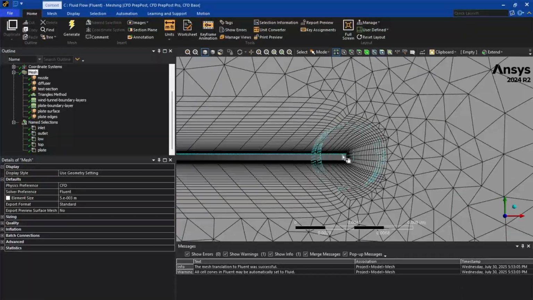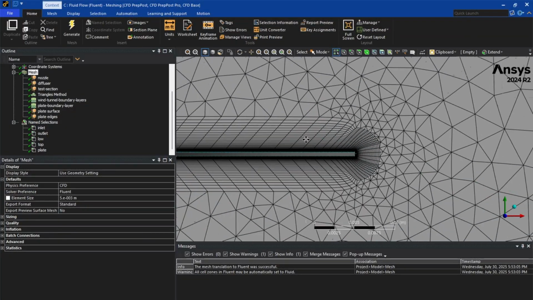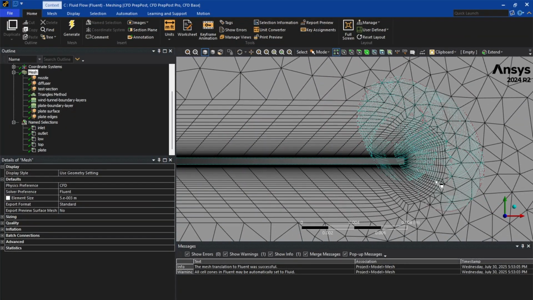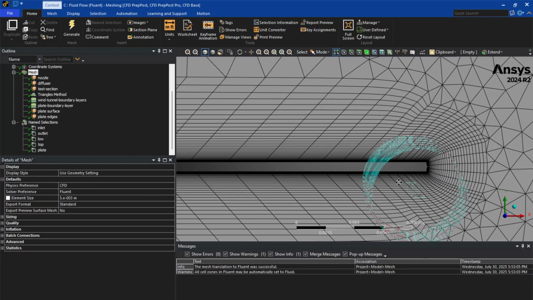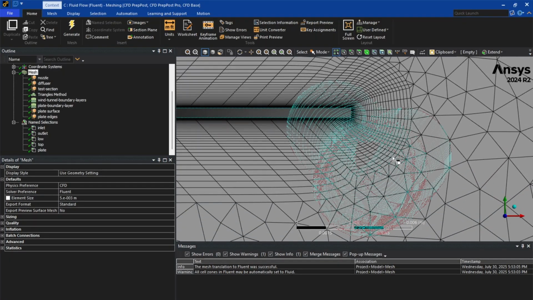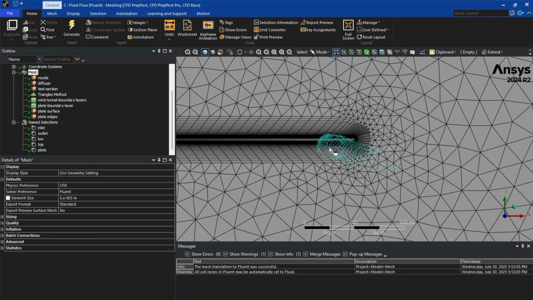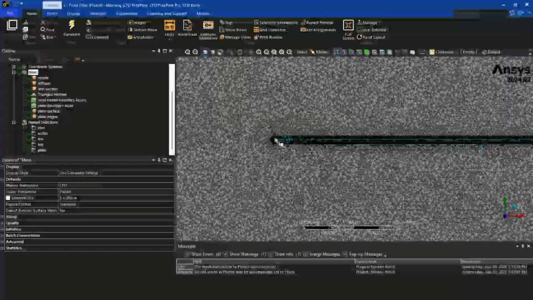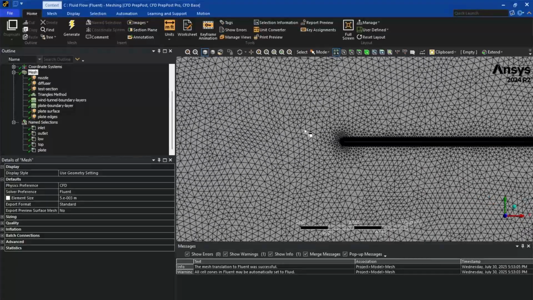That's more like it. The boundary layer is a lot finer, and you can see how the edge is forming. It's not perfect. You could probably fix this up a little bit more, but I'd say it's good enough for what we need. So let's move on.